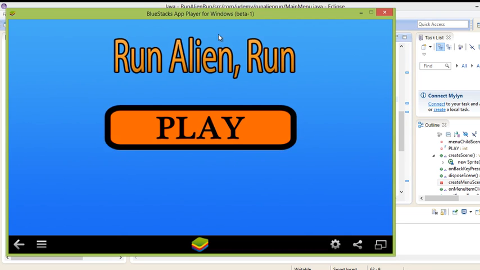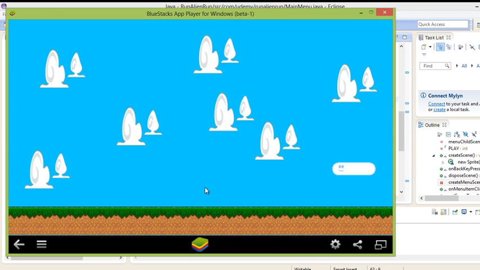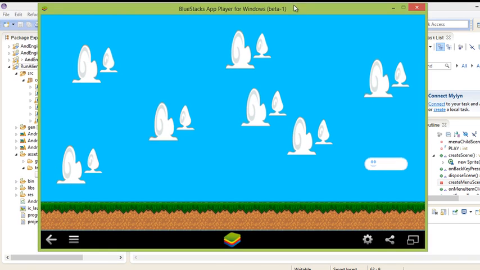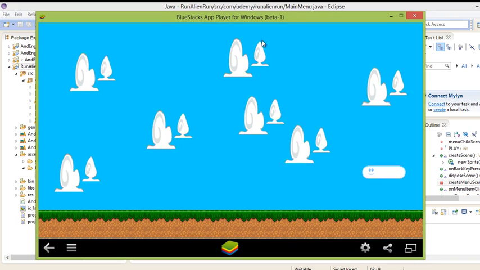All right, there's our main menu. Let's hit play. And there it is. There's our level scene, our TMX level loaded right into our game. How cool is that? Isn't that pretty awesome? Yeah, pretty cool.